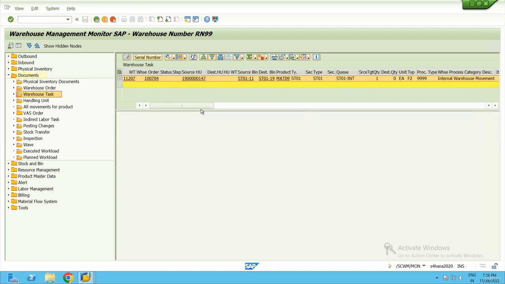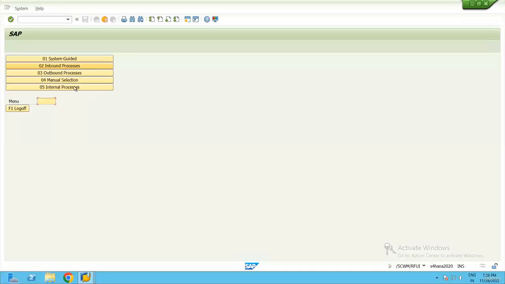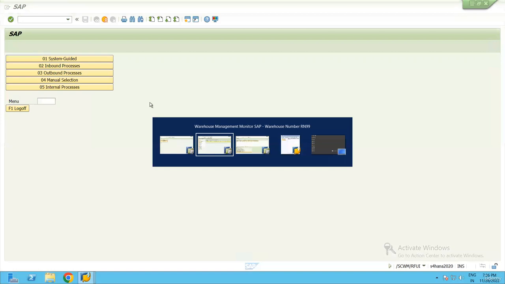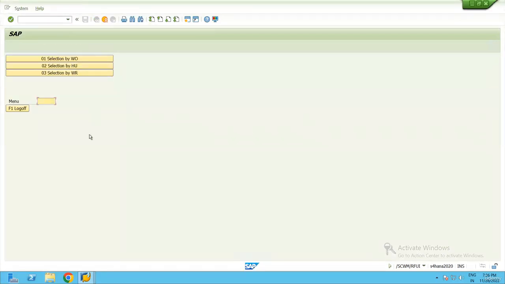So what I'll do is I'll directly log into RFUI. I'll give my resource details. Since I already have the warehouse order print in my hand, I'll directly go to manual selection and then click on selection by warehouse order. Here I'll enter the warehouse order number, hit enter.